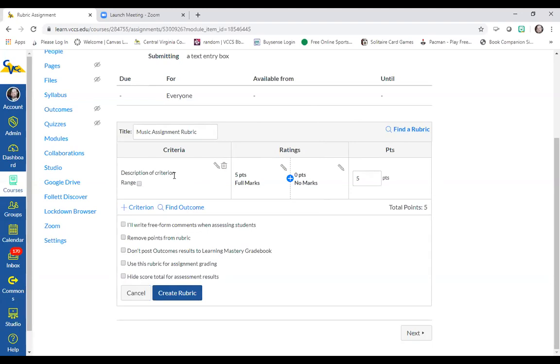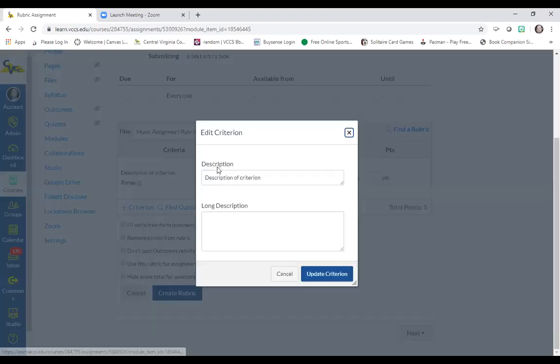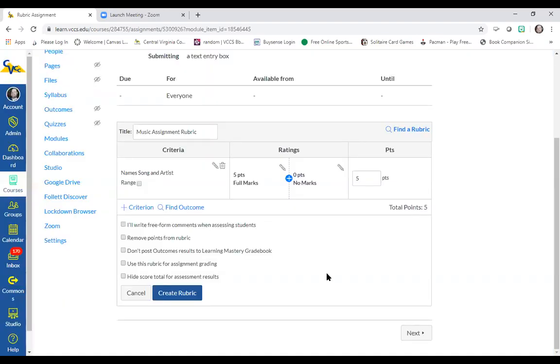And the way you're going to edit that is we're going to start with criteria. I'm going to press the little pencil right here. Okay. And it's going to ask me for my criteria. So I'm in this first criteria, I'm going to say names, song, and artist. Now I have a long description here if I wanted to put in more information, but I think that's pretty clear. So I'm going to go ahead and put that there. And remember, I'm just faking my way through this. Don't judge me on pedagogy.